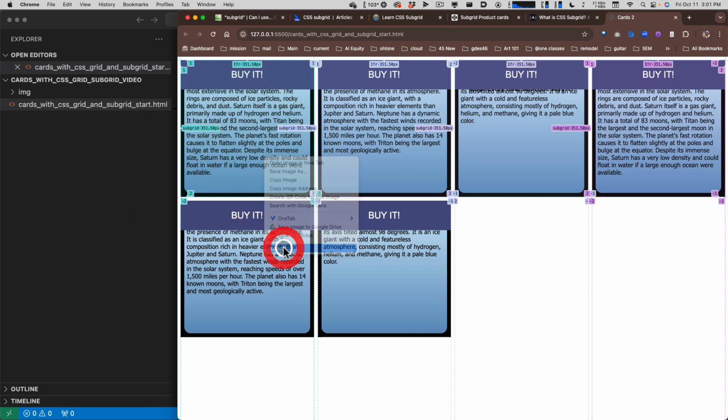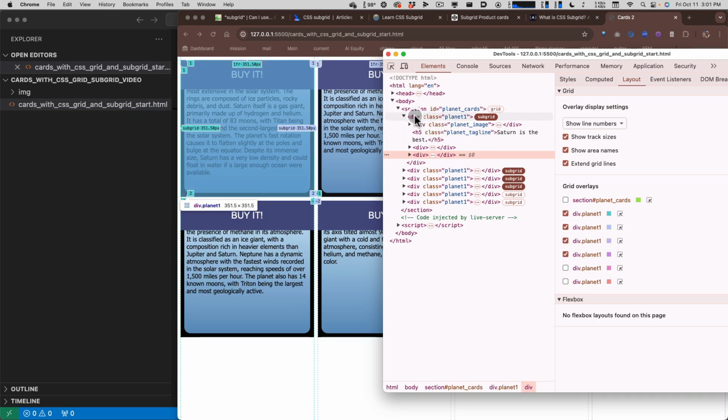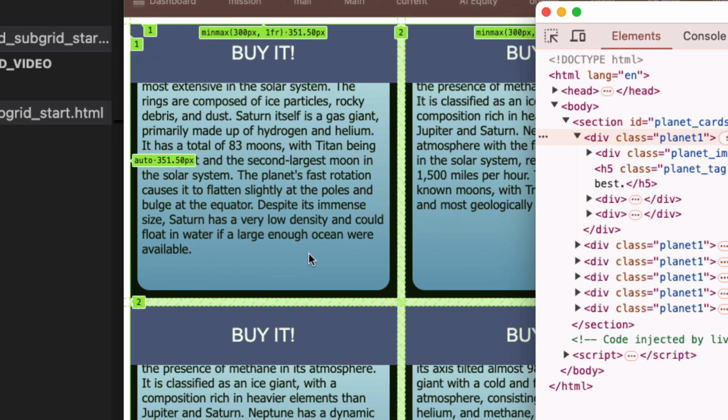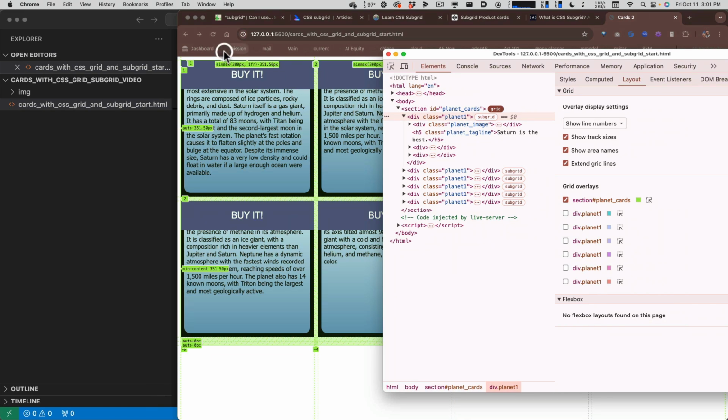I don't know if this might be a little too confusing, but if I go to subgrid here, I'm going to turn on the Planet Cards grid. That's the Planet Cards grid. You can see everything is going into that first row, and then there are other rows below that. So they're all just stacked on top of each other. We can fix that pretty easily though.